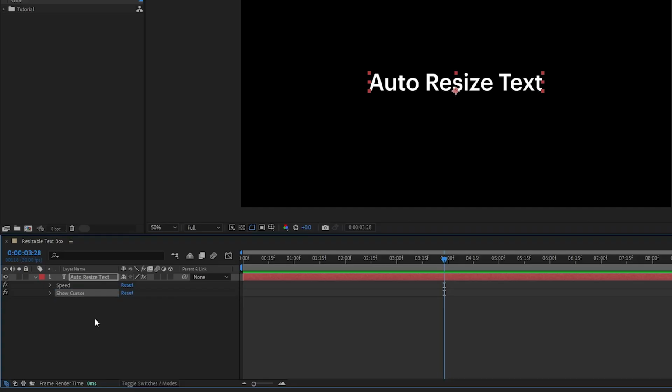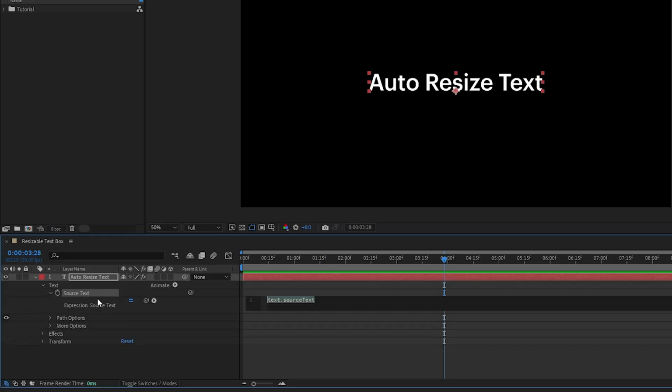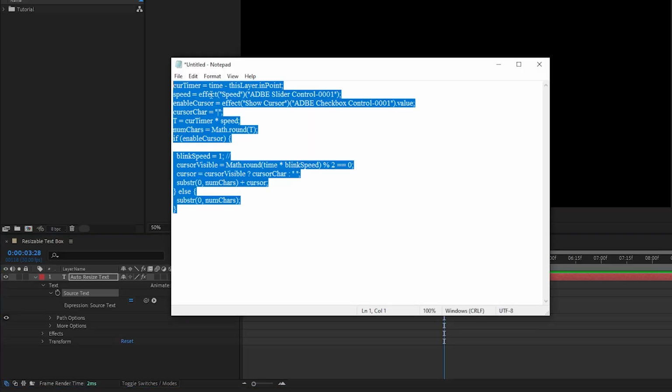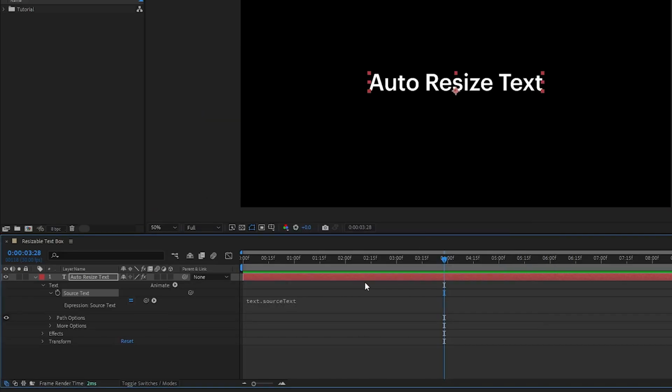To create a captivating typewriter animation effect, let's begin by applying an expression. First, ensure that you have the source text panel open. Next, hold down the Alt key on your keyboard and click the stopwatch icon next to the source text field. This action will open the expressions field, allowing you to enter your custom expression. I have prepared the typewriter effect expression in my notepad, so I will copy it and paste it directly into the source text expression field.